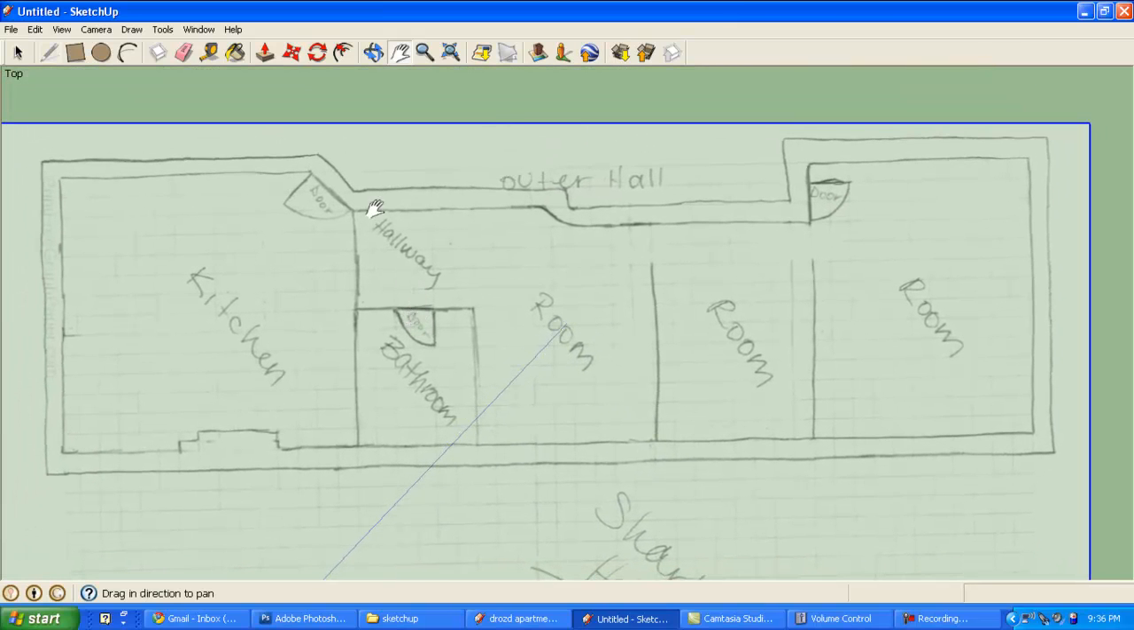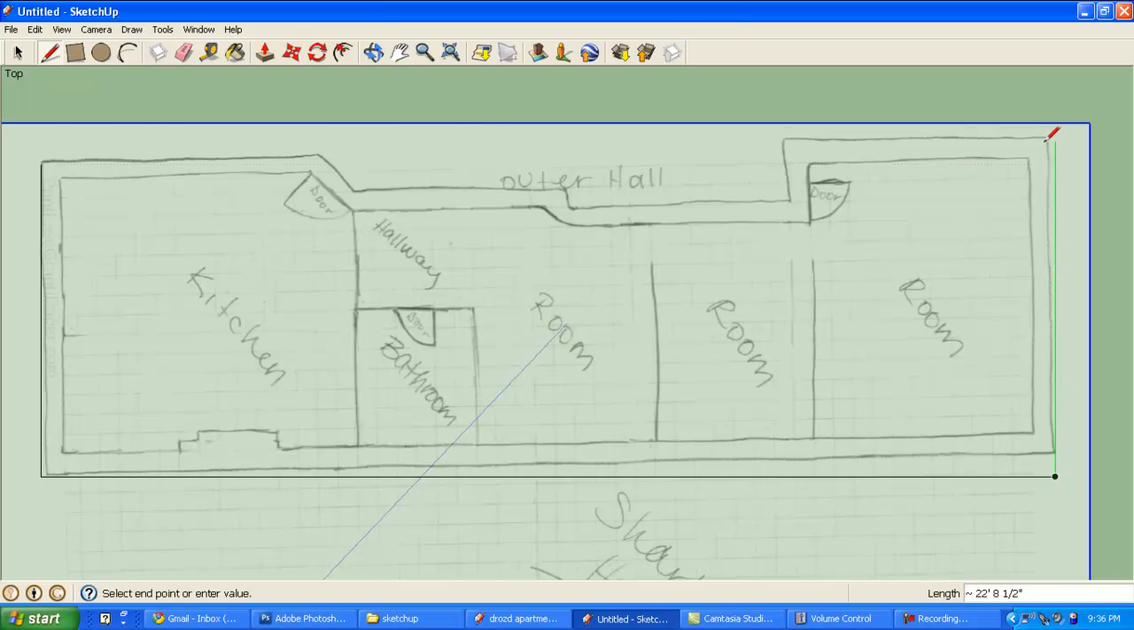That looks good. For this exercise, I'm just using the pencil tool, and I'm going to start by outlining the perimeter, and you notice that her wall and the edge of her perimeter is not perpendicular. So we're just going to have to fudge along the edges a little bit. That's okay.